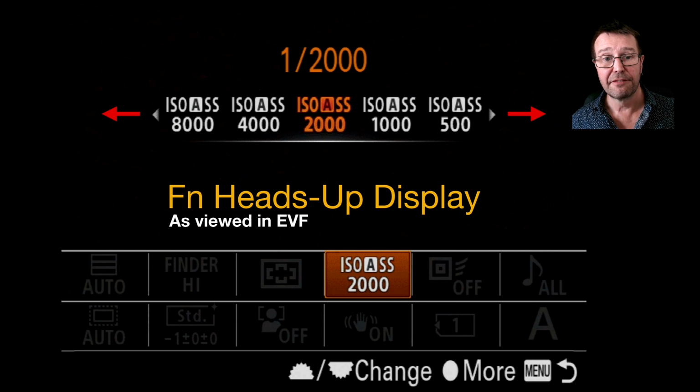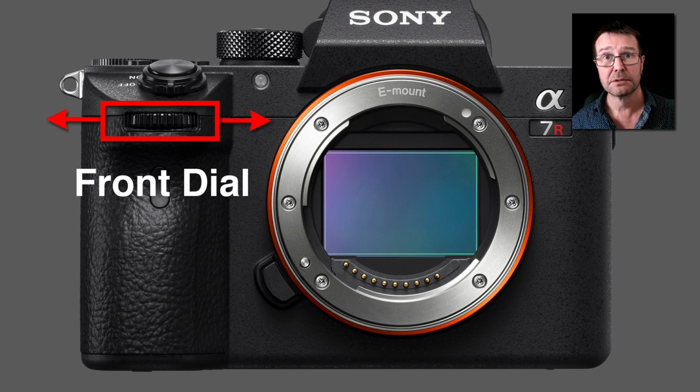So if I press that FN key, now I've listed this as a heads-up display. I don't have to be using the monitor. These options are also visible in the Finder as well, the EVF. Again, I can roll to the menu item that I want to adjust using the multi-selector, which is just by my thumb nearly always. Then I'm going to use the front dial for menu options on the top.